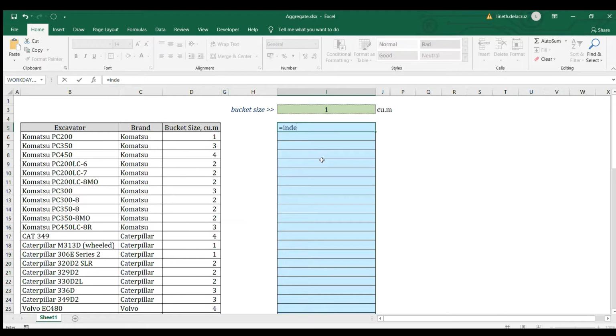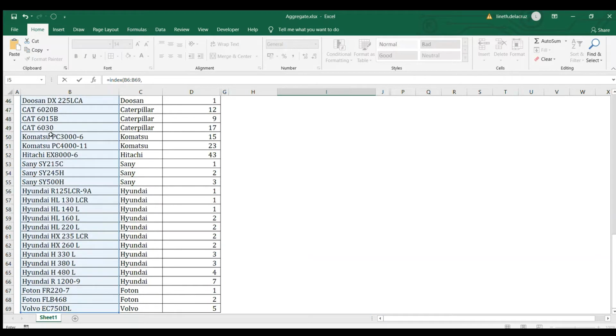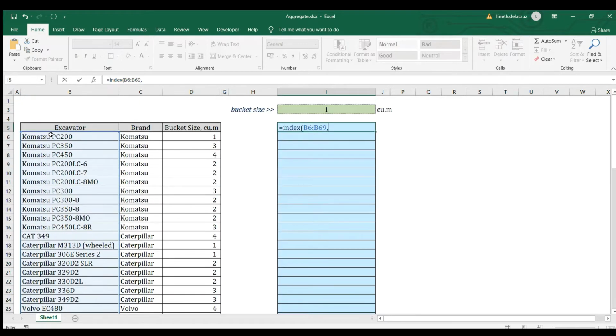So we're going to use the INDEX here, and then the array will be this part. We want to return the name of the brand and model, comma. Let me go back on this part. The comma requires a row number. The row number here is not the ordinary 1, 2, 3 row number. This is quite challenging because it requires several row positions. For example, we have a criteria of 1 CUM here. It has several row positions here.